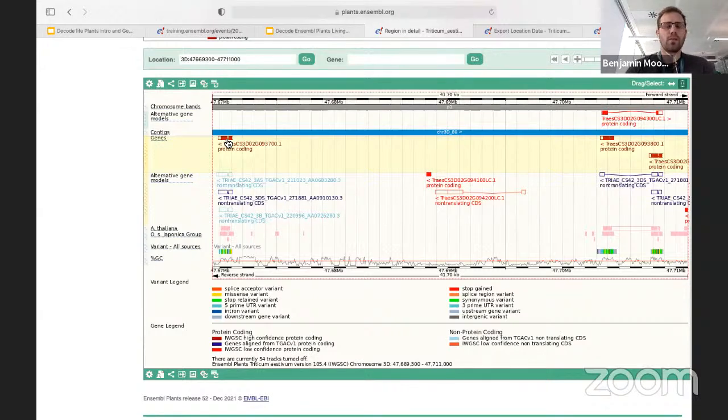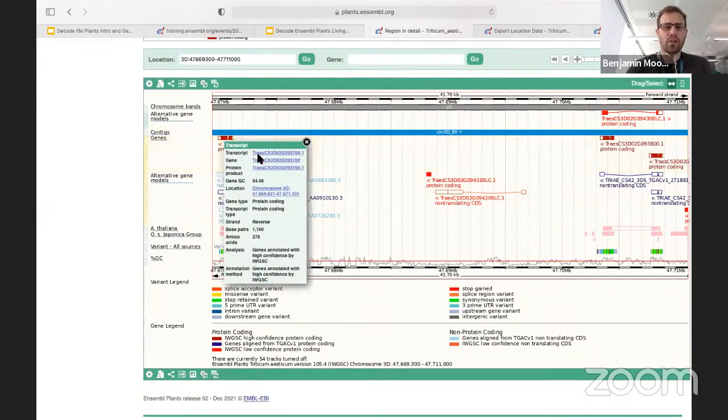Alina is going to talk about this in more detail tomorrow. But if you're interested in a gene in this region, you can click on it and get more information. This is where you can click on all of these different features and get more information by clicking on them in the view.